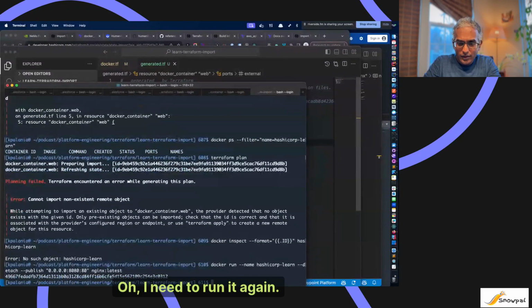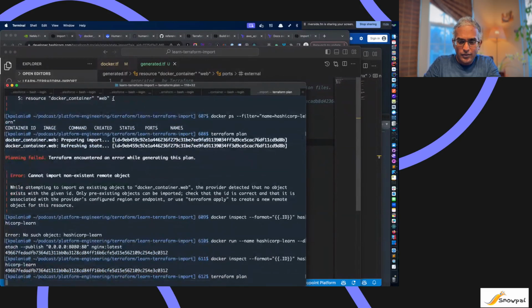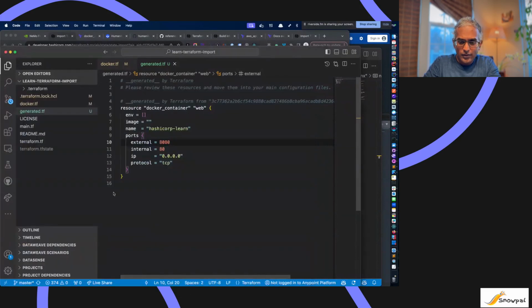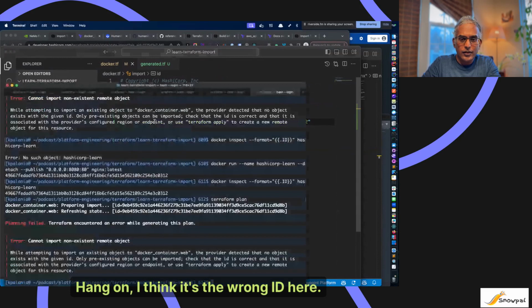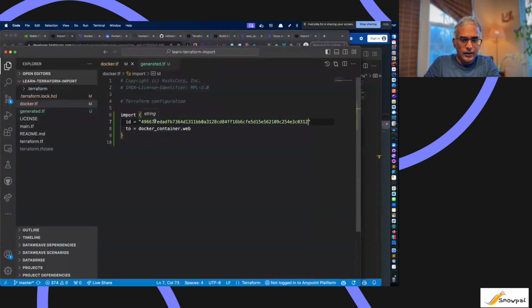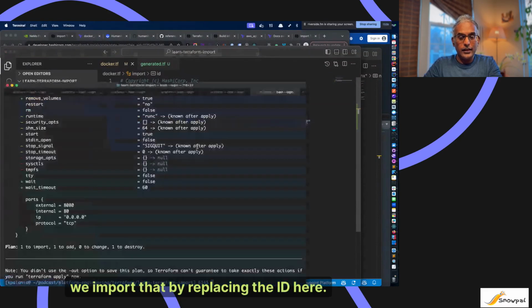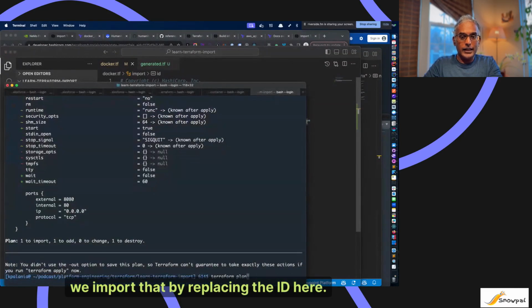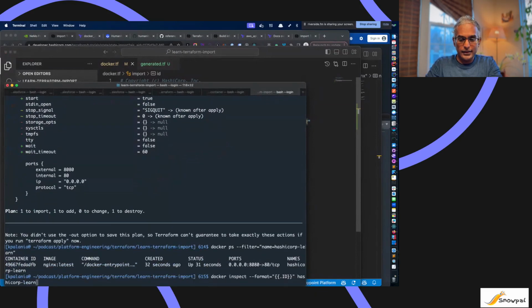Oh, let's run it again. Okay, Docker run. We got a new container ID. Hang on, I think it's the wrong ID here. Okay, so the sequence is we actually do a Docker run, we run the container, and then we import that by replacing the ID here. And now let's do a Docker PS.